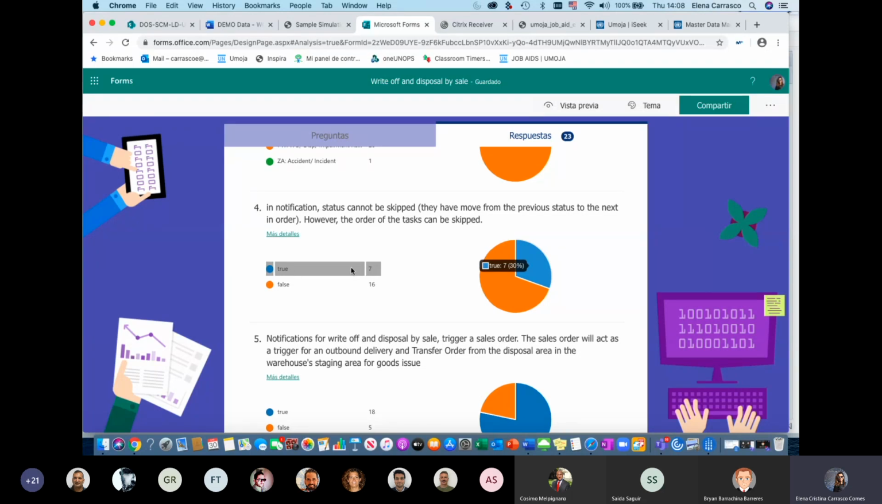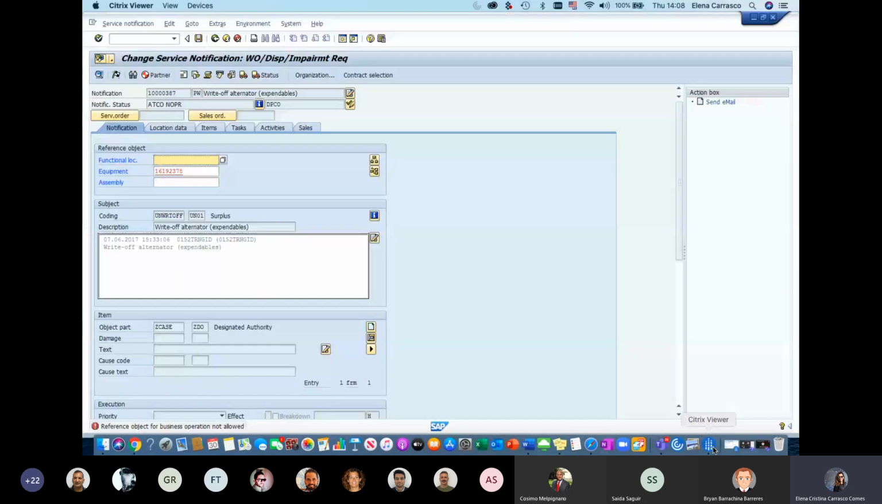And maybe the formulation of the question was not correct, but let's tackle this question. It says that the statuses cannot be skipped, meaning that the previous status needs to, one status needs to follow the previous ones. However, the order of the tasks in a notification can be skipped. So let's see what it means.